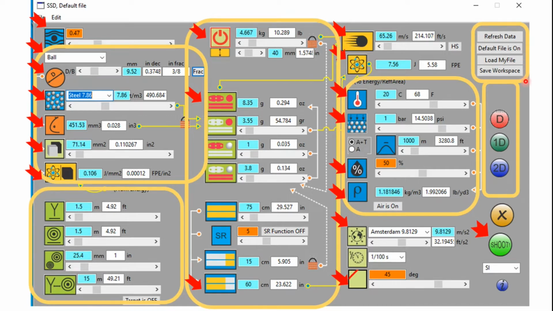Then there is a group of commands which simply work with your file. This program can have two files in the memory. One is the default file, and one is your file that you can load. Then when you load, your file is in, and then you can switch between default and your file. And this refresh button brings you back to the default values, either of the default file or of your file, so you can start afresh.